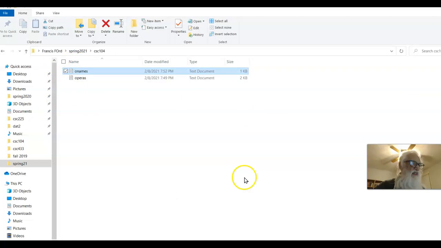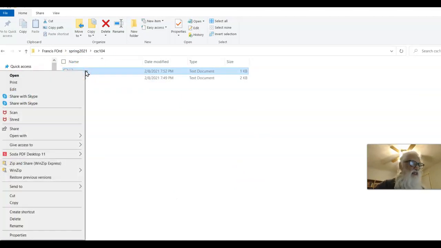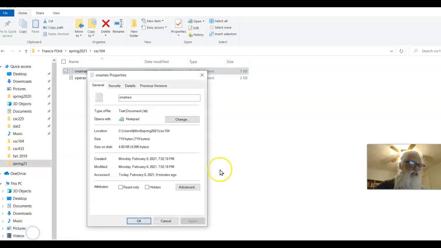Now I tend to put a lot of names in, but the best way to find out the name of a file is to right-click on it and say Properties. This file is a text document, which means its file type is .txt. That's the kind of files that Notepad writes. The location of the file is c:/users/fp_spring2021/csc104. That's a mouthful, right?